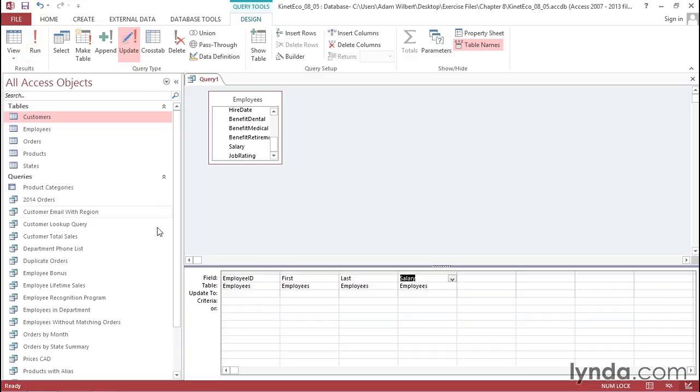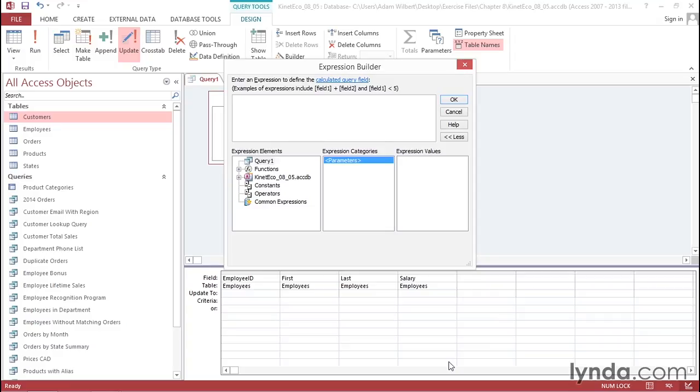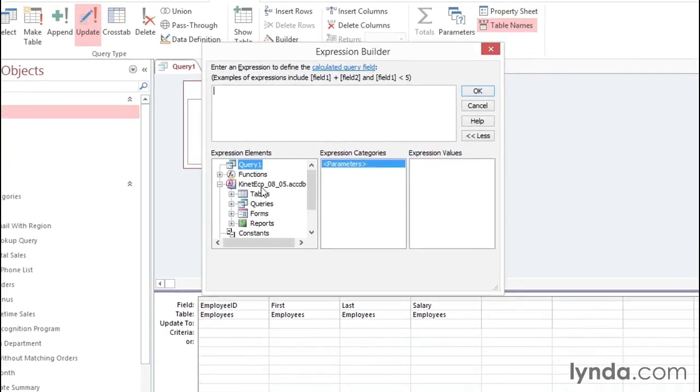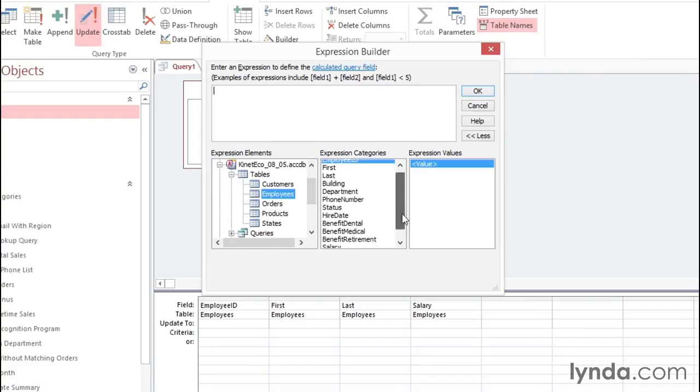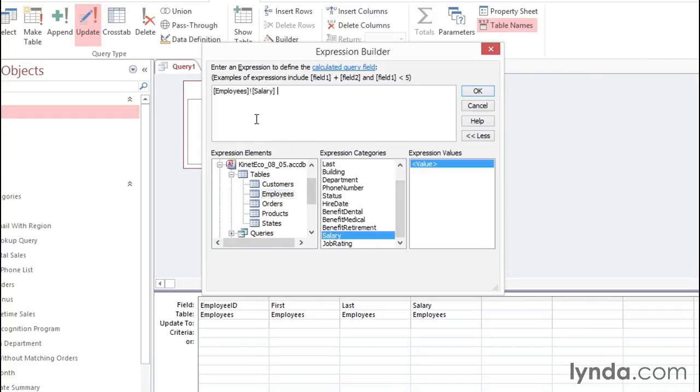I'm going to come down here to this Update To row here, and underneath salary, we're going to put in the formula for how we're going to generate the new values. I'm going to go ahead and right-click and go into the builder. Here we can specify the formula. We want to increase our salaries all by 2%. We can do that by finding the data in our Kinetico database. We'll go into the tables and into the employees table. I'll find the salary field here and double-click on it to add it to the top.